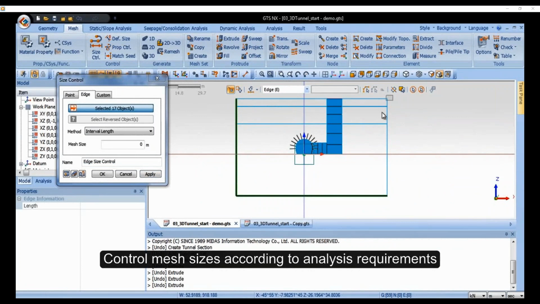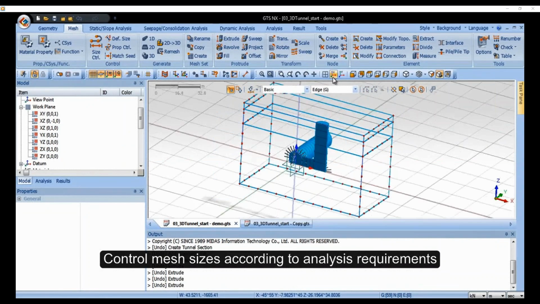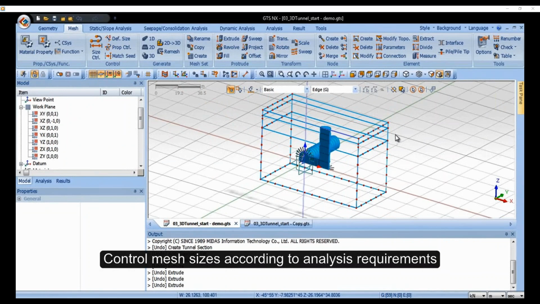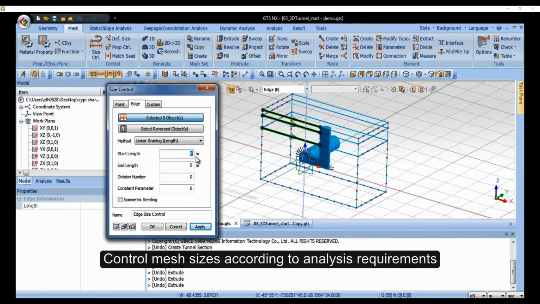So now I'm ready to mesh. We have this handy tool called size control that I can use to pre-specify a size of mesh at different boundaries. For instance, 8 meter spacing, or large spacing, for the outer boundaries of my model. And let's say I want a closer distribution, or more control of the size of elements as I'm approaching the center of my tunnel. So we have this option called linear grading. I can give it a starting size and an ending size that are different, and we see a directional arrow.